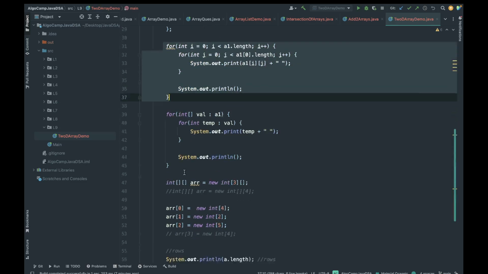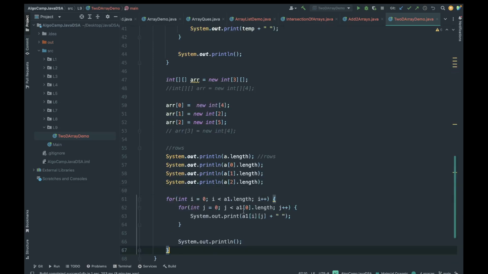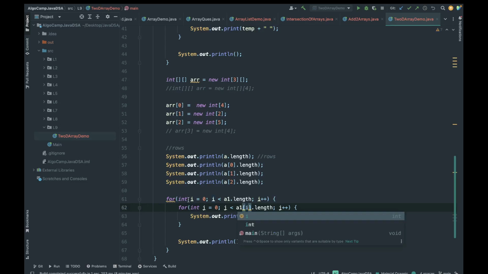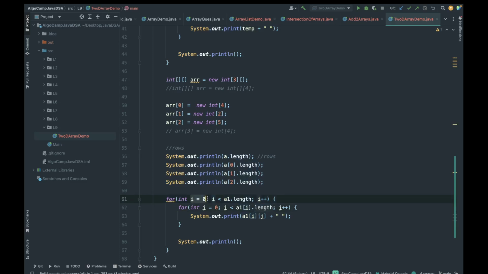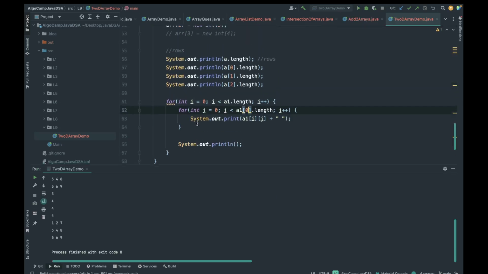If you want to print the values of a jagged array, the number of rows will remain the same, so you can just do A1.length. But for the number of columns, you can't use 0 over here because all the rows' columns are not the same. So if you are on the 0th row, you have to consider that row and the number of columns of that row. If I is equal to 1, you have to do that. You can try this as well, that this will not work and it will eventually throw you an error.